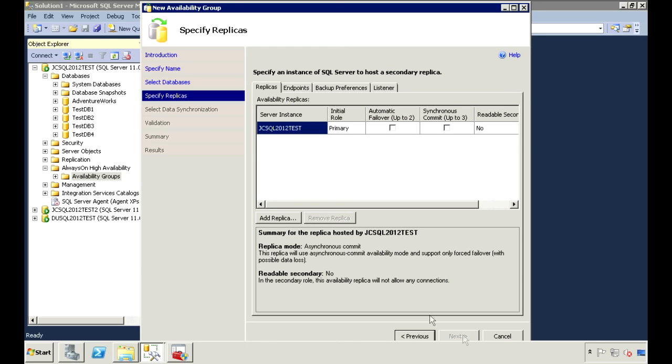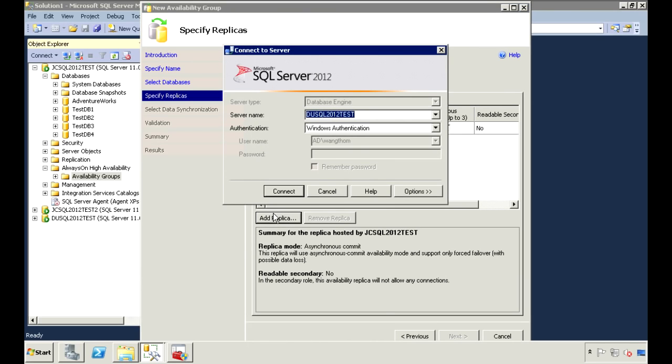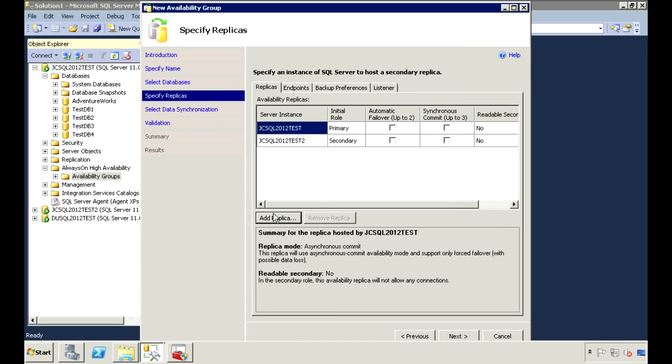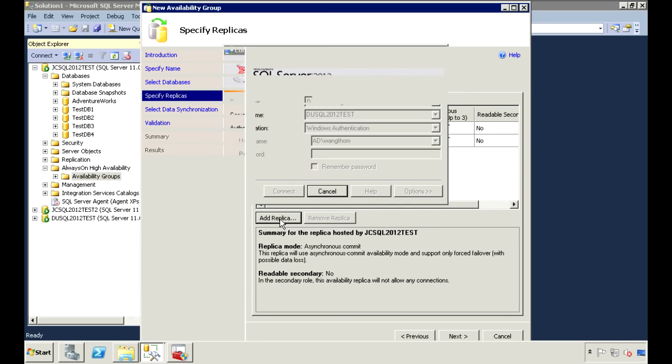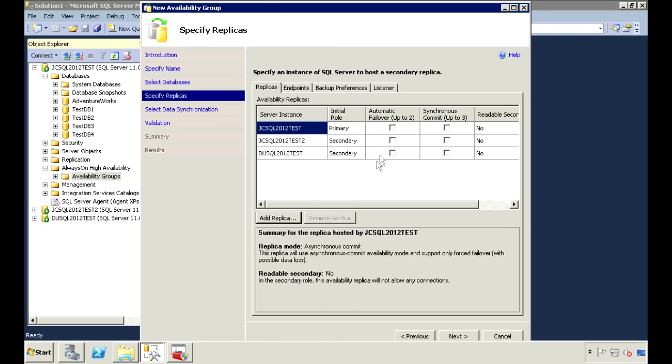Click on Add Replica to add the secondary servers. I'm going to add 2 secondary servers, and I'll set these 2 to automatic failover. You can only set up to 2 for automatic failover, and you can only set up to 3 for synchronous commit. I'm just going to leave this one as asynchronous so you can see what the behavior is like for that.